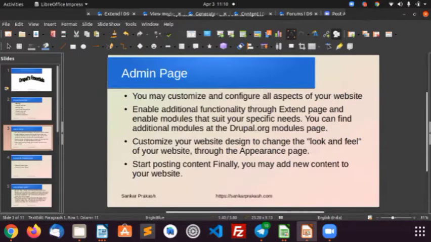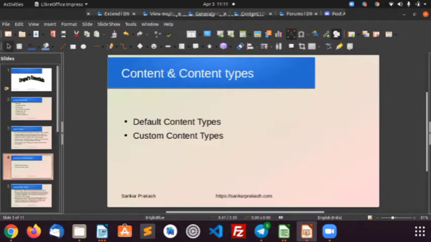Okay. So through the admin interface, you can customize your website design. That's what we are going to discuss. Look and feel, and you can add content through the add content menu at the top. We are also going to see some other recommended modules. Then the second thing, we can talk about the content and the content types: default content types and custom content types. Can anyone tell me what are the default content types available in Drupal?